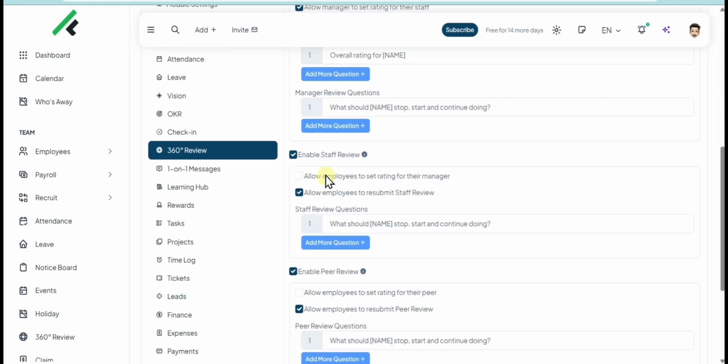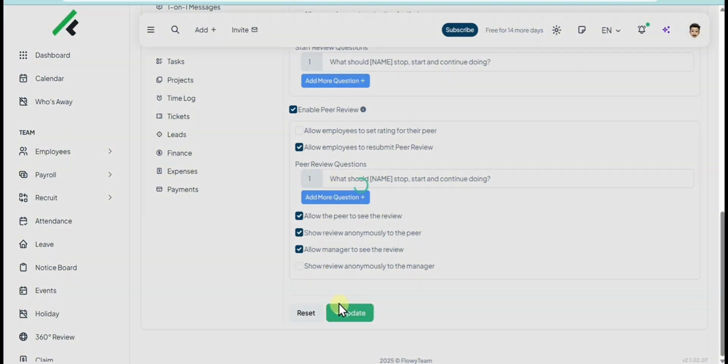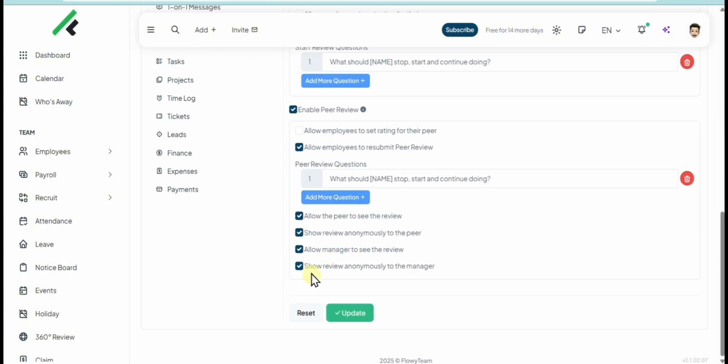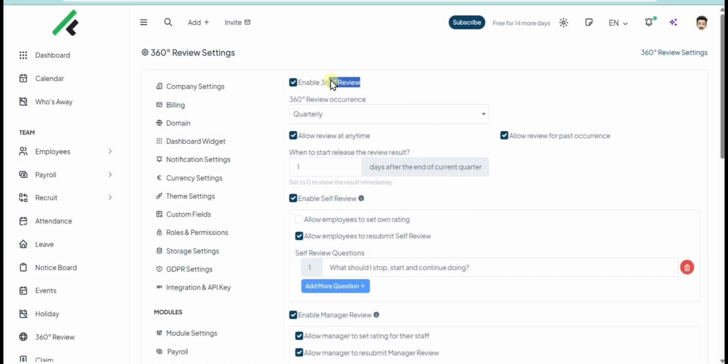Okay, so you just need to scroll down and enable the show review anonymously to the manager, so we don't know which person that submit the review.